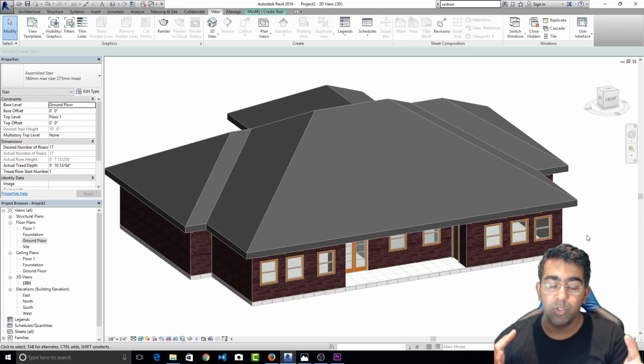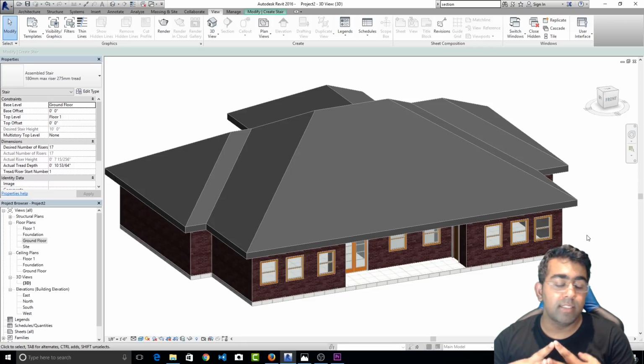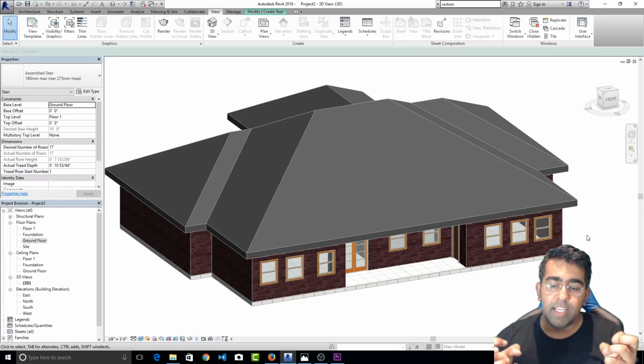So this is what you can see we're going to build in this project-based tutorial. It is a basic house, but I try to explain things in this video instead of just creating them. It is not for beginners. If you have a little bit of knowledge about Revit, then you can follow and you can start creating this plan.